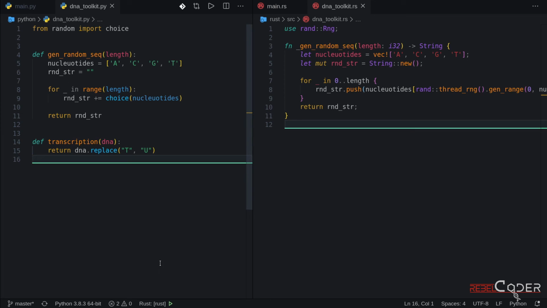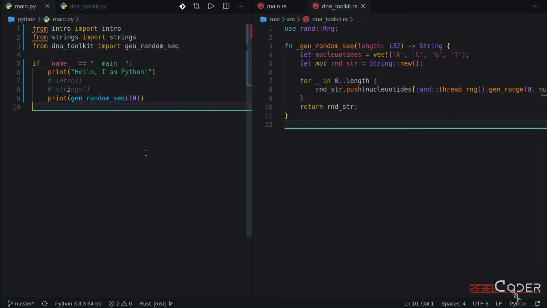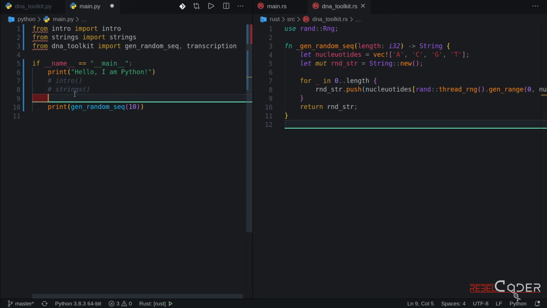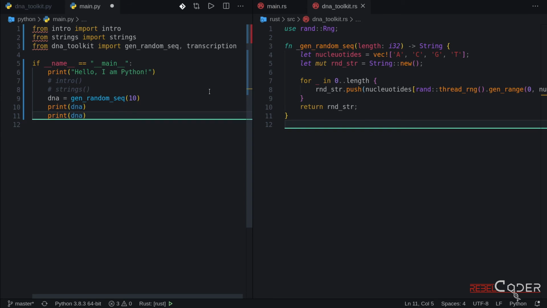Okay, let's see how this works. We can come back here, and of course we can include that from here too. So transcription. And let's create a variable called DNA. Make it equal to whatever this function returns, which is a random sequence. Okay, and then we're going to print DNA. And below that, we're going to print a DNA string that we generated, but a transcribed version. Transcription. Okay, so let's do a transcription.